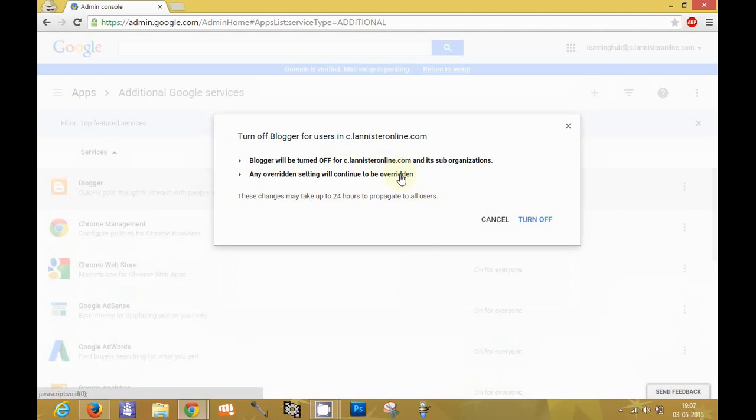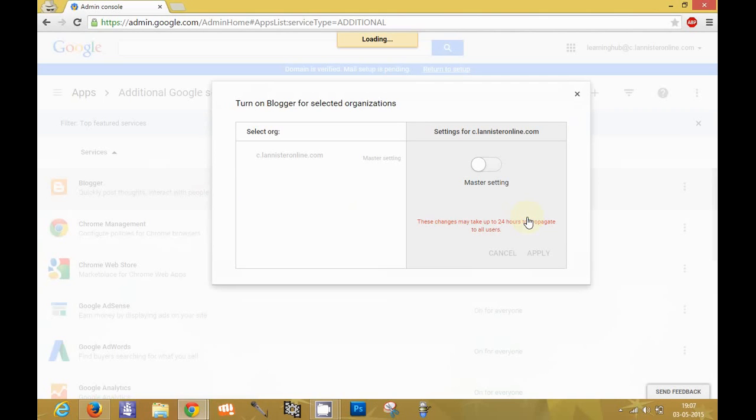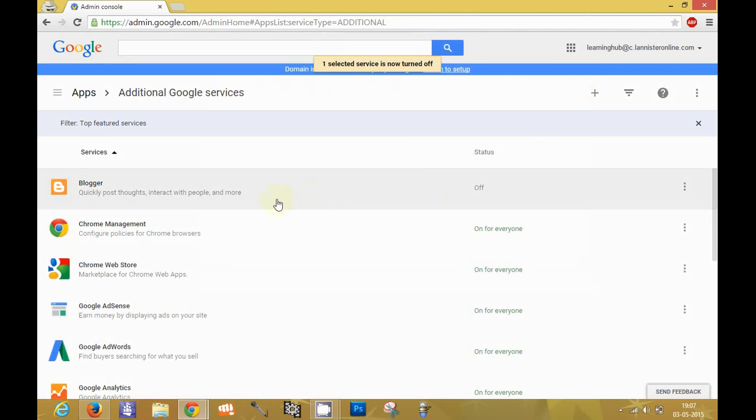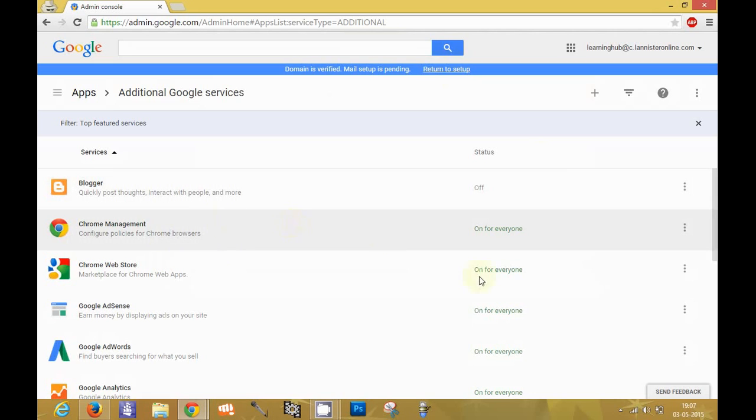Like if you have some sub organizations, you can also define Blogger settings to be on for them and off for the parent organization. This is what it means, any overridden setting. Now you can turn off. So you see one selected service is turned off. Now I'll close this. So you can now view that Blogger is off for everyone in the parent organization.